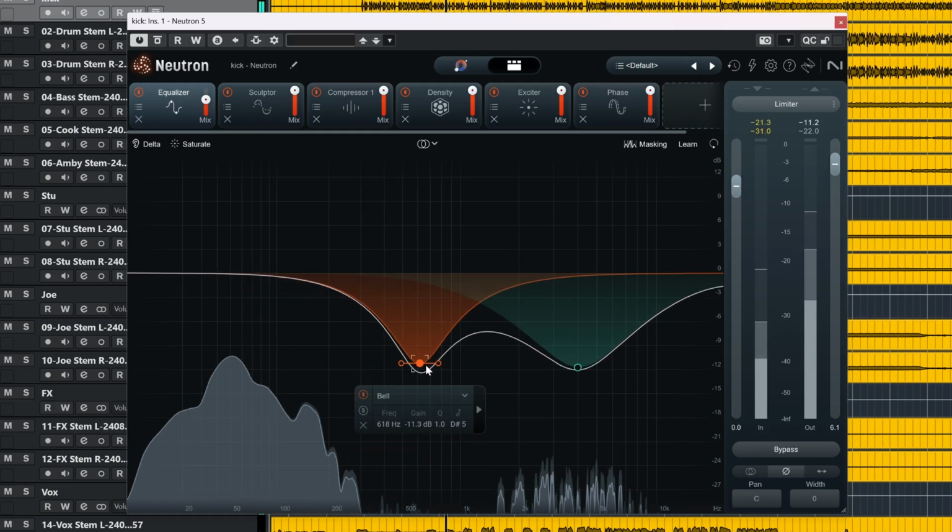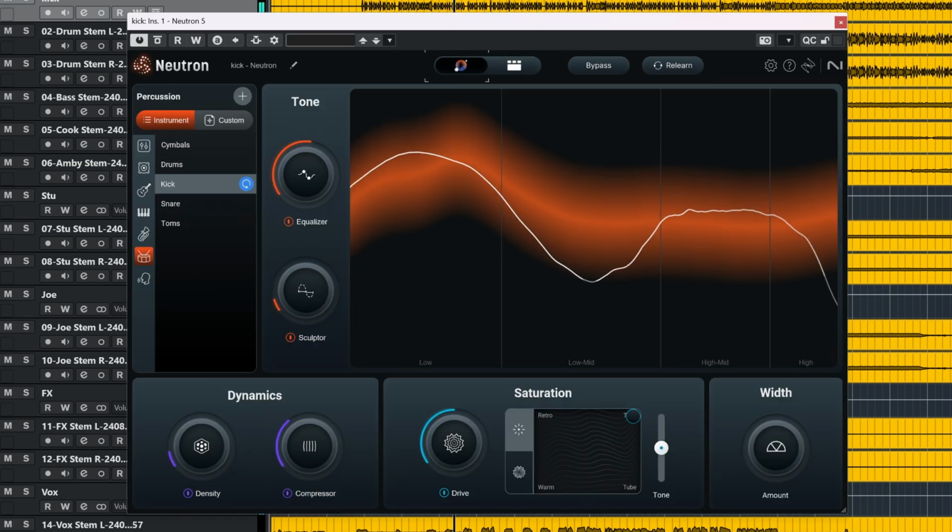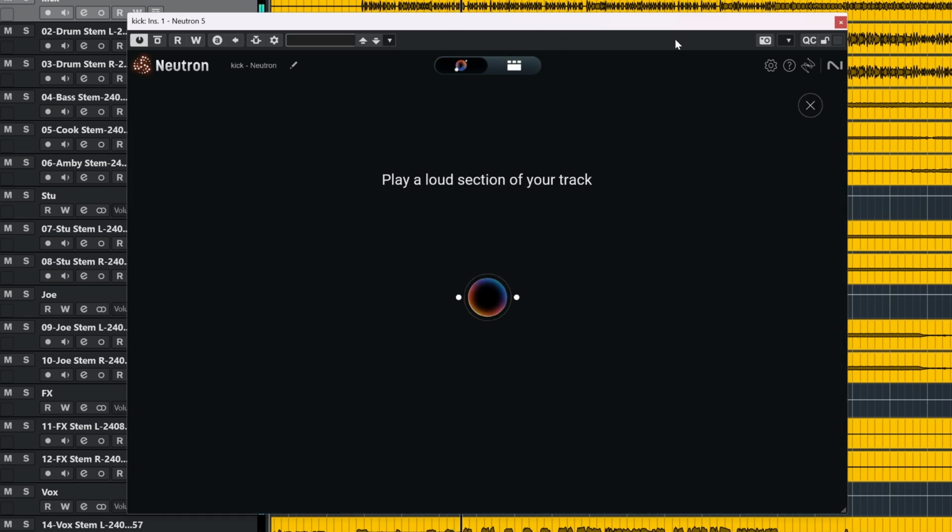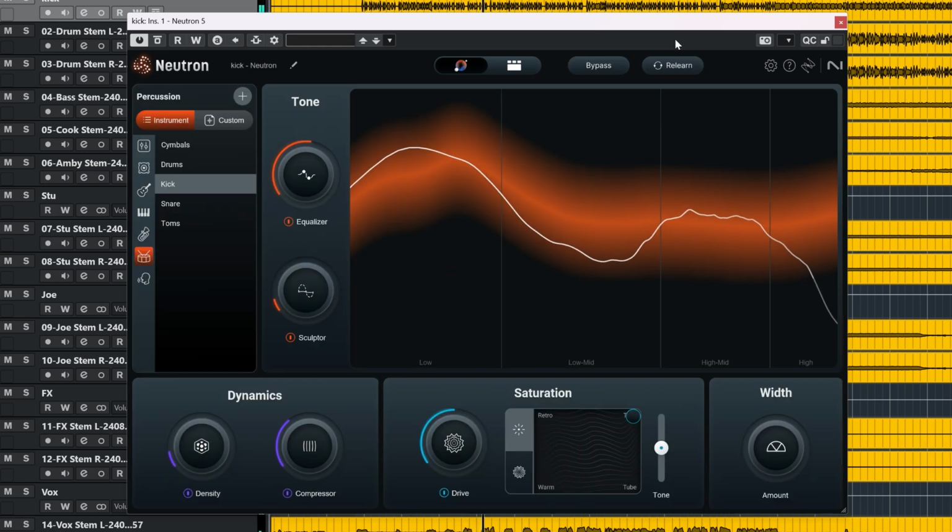If you don't know what Neutron is, it's basically a plugin suite where you can either use the individual processors to shape your audio or let the plugin learn the profile of your audio track and apply processing automatically, where it basically works as an automix plugin per track.